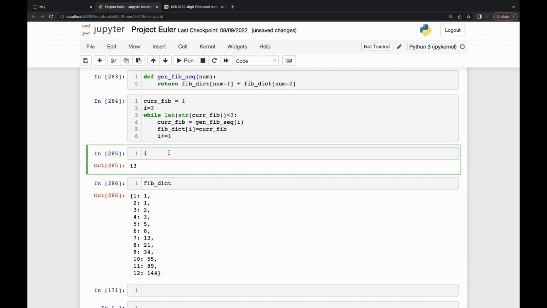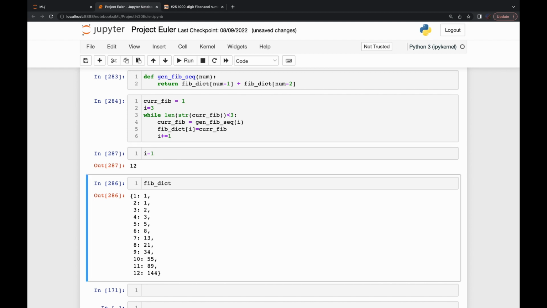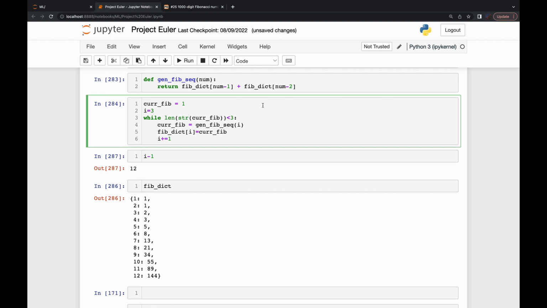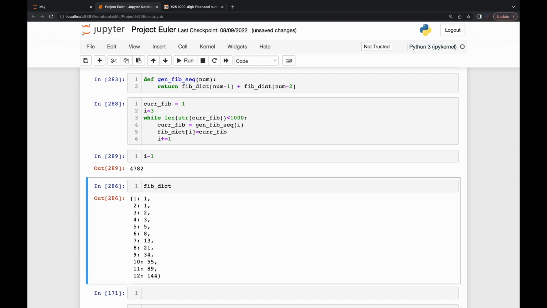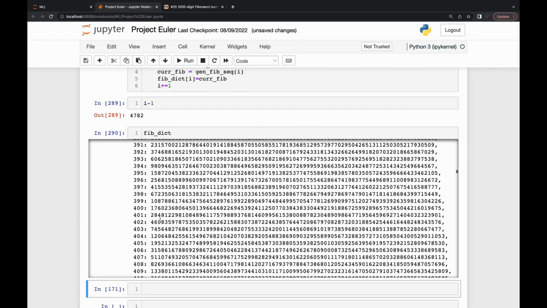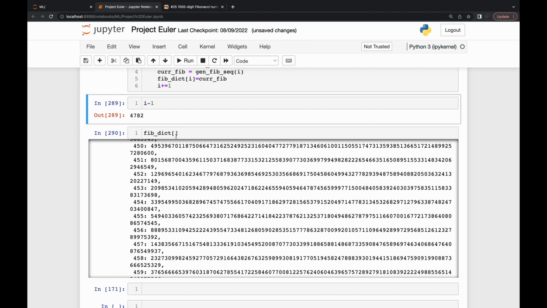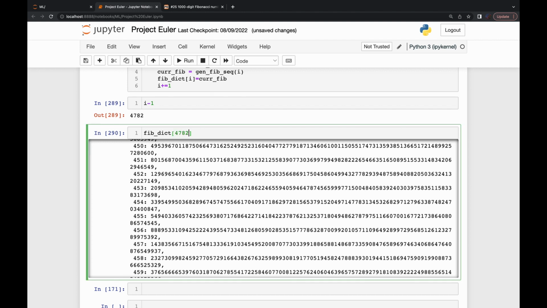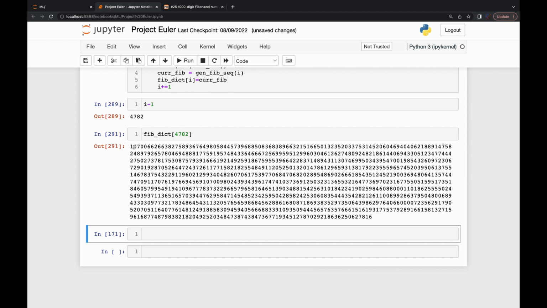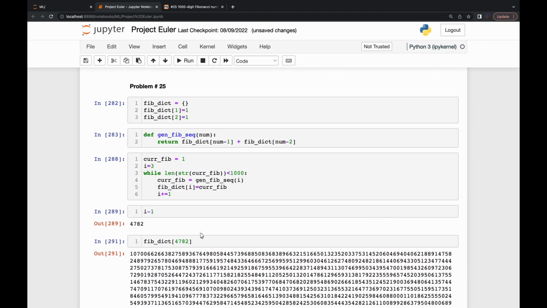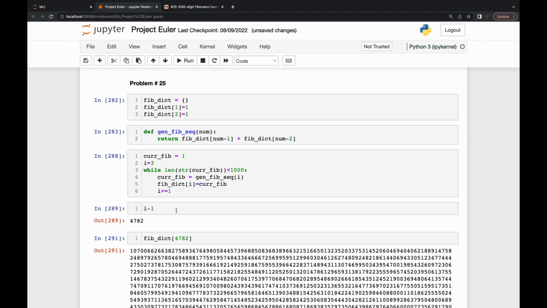So that means our desired i will be i minus 1. That should be our answer when we are trying to find the index. Now the question is asking about 1000. Let's run it with 1000. Now if I try i minus 1, that's 4782. If we look at our dictionary and the last element, it is 4782. So that's our 1000-digit Fibonacci number, and therefore the answer for this question should be 4782.